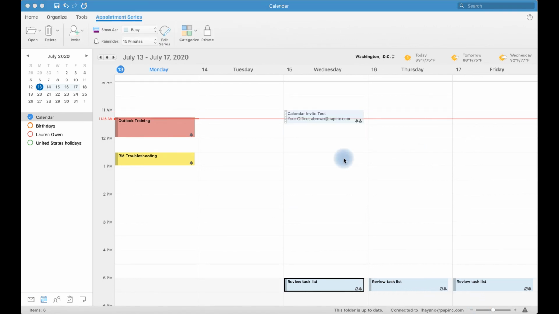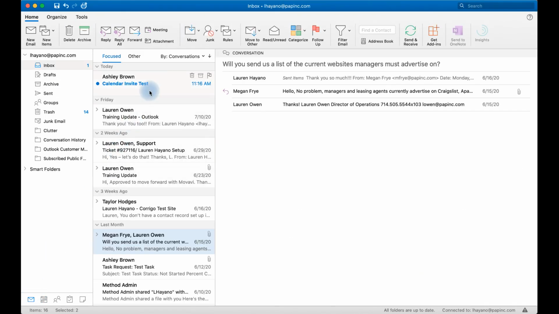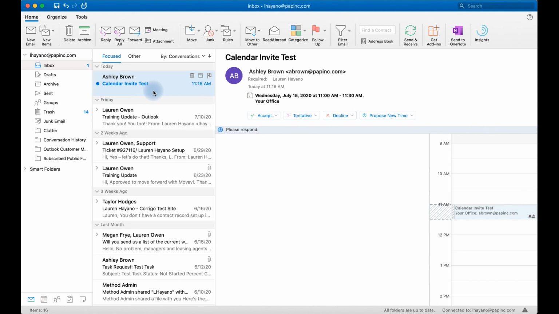One thing that I did want to mention is receiving calendar invites. Whenever you receive a calendar invite from someone, it's always going to come to your email. It comes as an email, and it's going to ask you whether you want to accept, decline, or propose a new time. Ideally, this person should be sending you a calendar invite at a time that works well with your schedule, and they should know that by looking at your schedule to see when you are available.